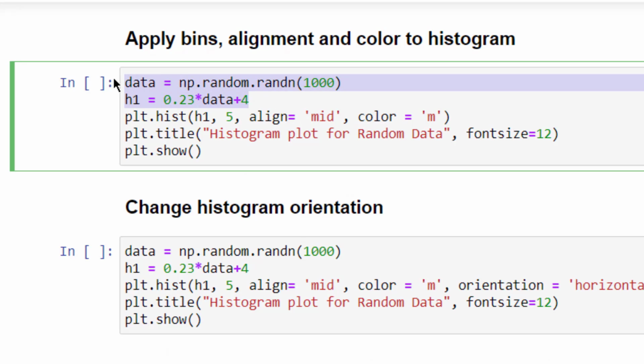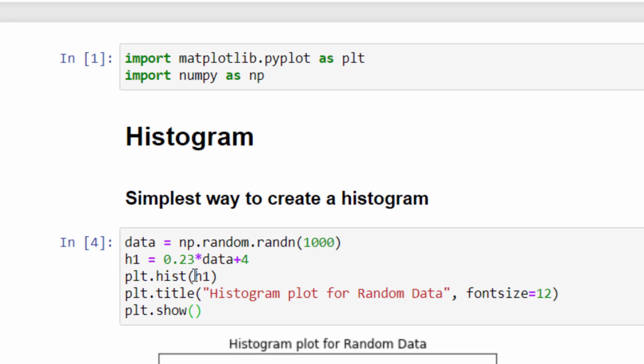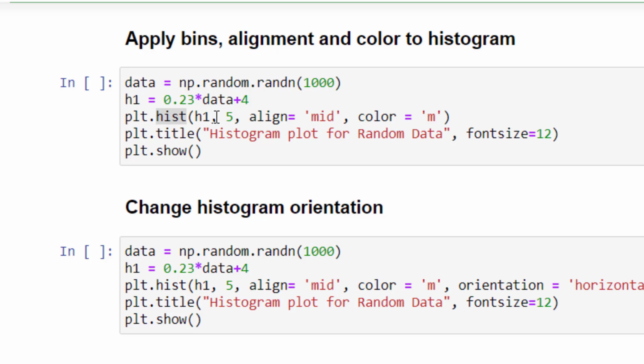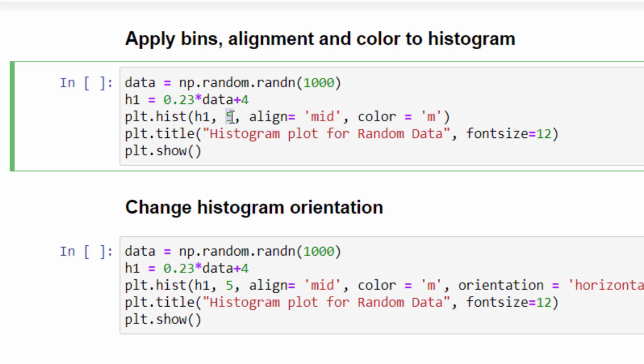So these two lines are the same as in the previous example. Now, in the previous example we just used hist(h1), that's it, no configuration, whatever default is there is already applied. Now in this one I can specify the bins. So the second positional argument is bins.